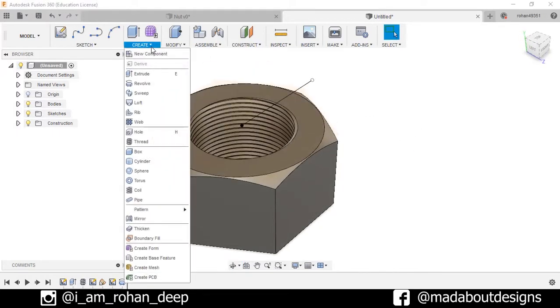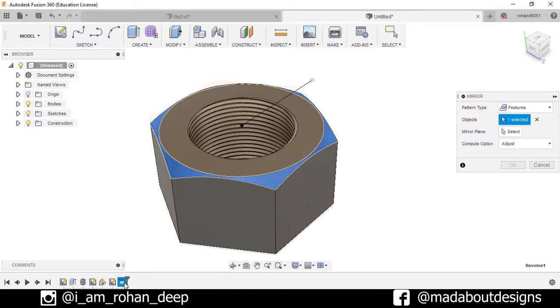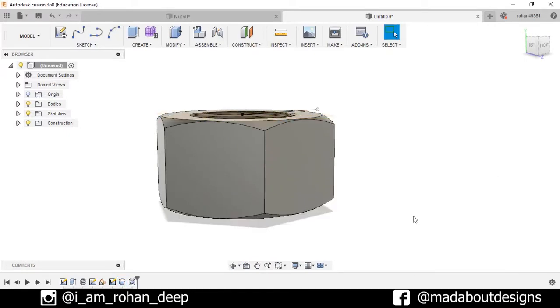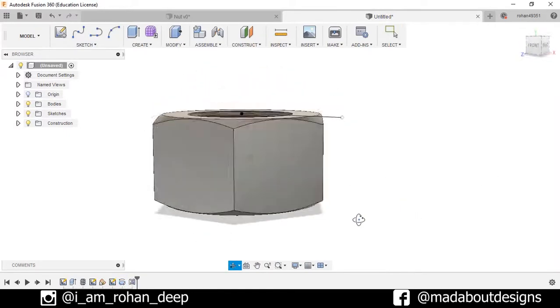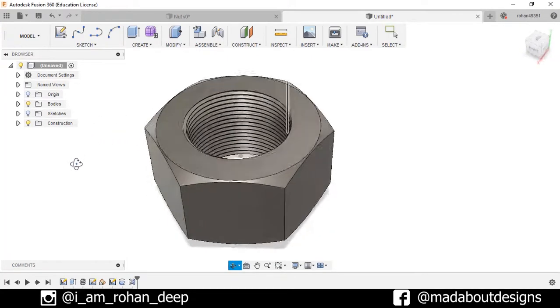So go to create. Select the option mirror. Pattern type feature object. This revolve. Mirror plane, this plane, and press OK. Now turn off the sketches. Here is my hexagonal nut ready.